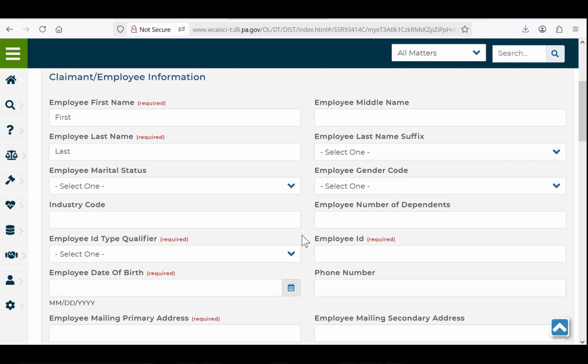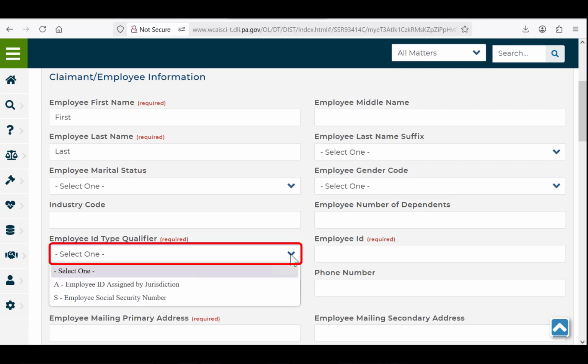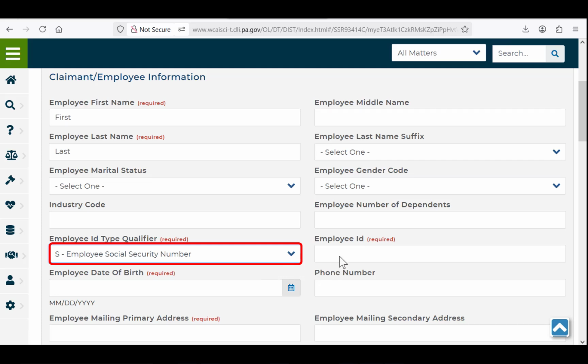BWC will only accept an SSN in correct format, so only numbers are allowed, and the number cannot be an ITIN. It cannot start with a 9. When picking the type of identifier, known as an Employee ID Type Qualifier Code, you may pick either S for SSN or A for Jurisdiction Assigned ID, WCID. The WCID is assigned only by BWC and is for claimants with no SSN. To obtain one, you must reach out to the Bureau.